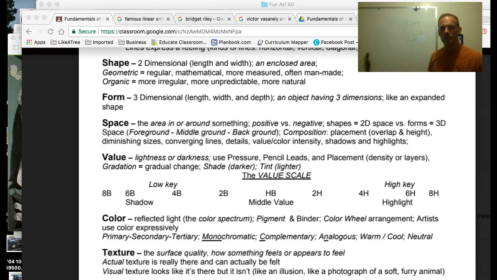One would be geometric shapes, which you're probably familiar with from math classes. Circles and squares and triangles are the ones that come to mind most readily. But any shape that has these hard edges is oftentimes thought of as being somewhat geometric.